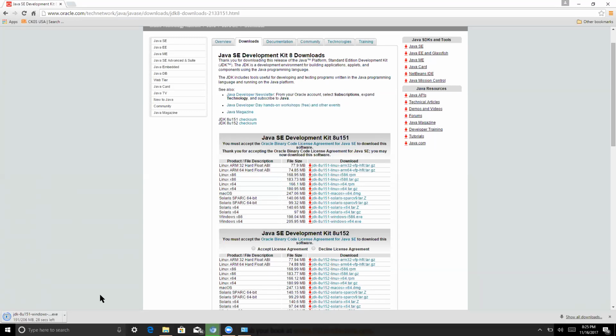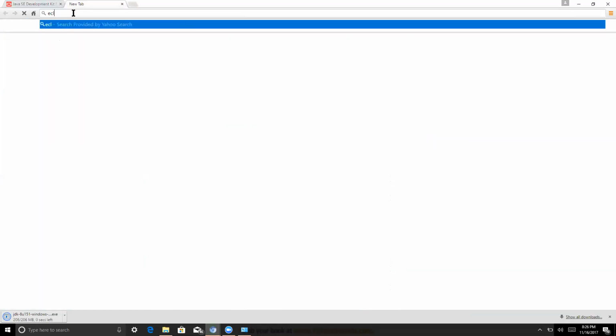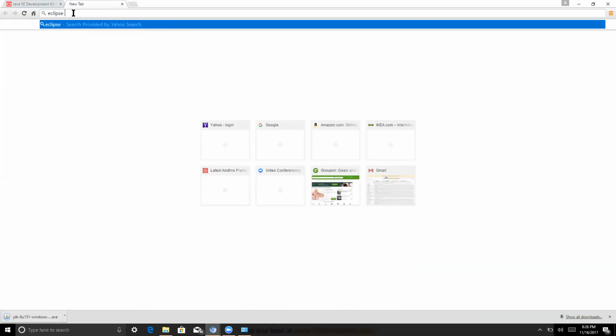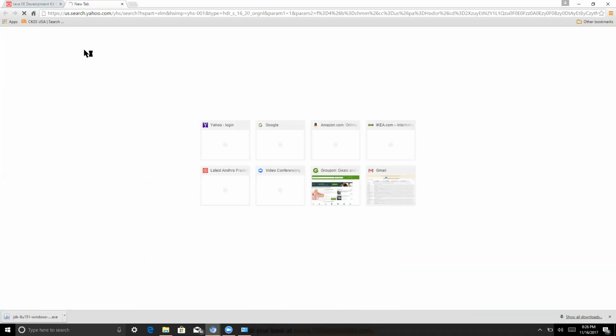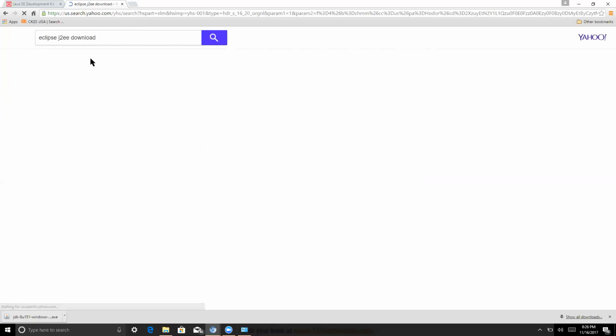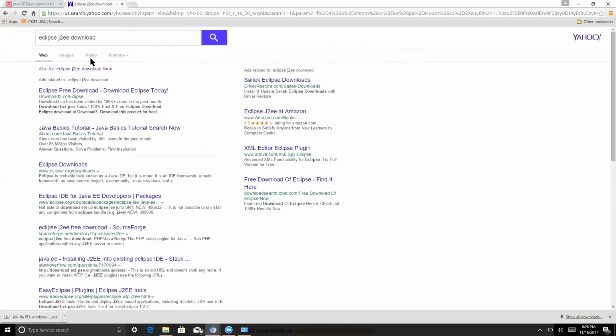It's taking such a long time. Yeah, it is 200 MB. It's almost done. Also, can you search for Eclipse J2EE download? J2EE, double E, download. Oh, it's searching on Yahoo. Okay, the default search is set to Yahoo, I think so.